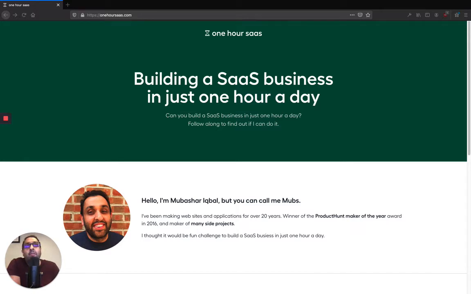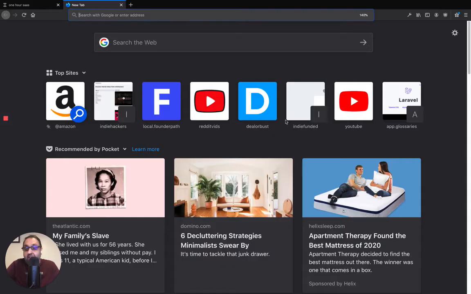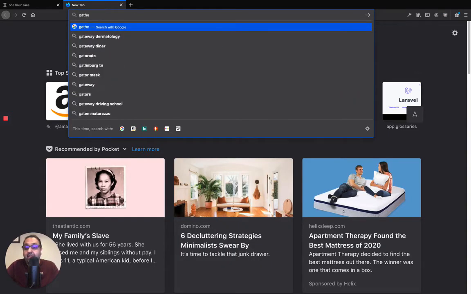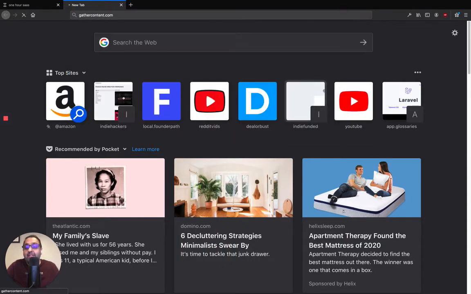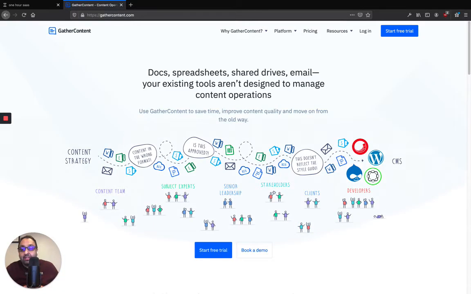So one of the ideas I had was to build something like Gather Content. And I don't know if you know Gather Content, but we'll pull it up here. It's a website that allows you to collect content that you use for building websites from your clients. And it's got lots of workflow stuff where you can manage the content and all that kind of stuff as it comes in from your customers.